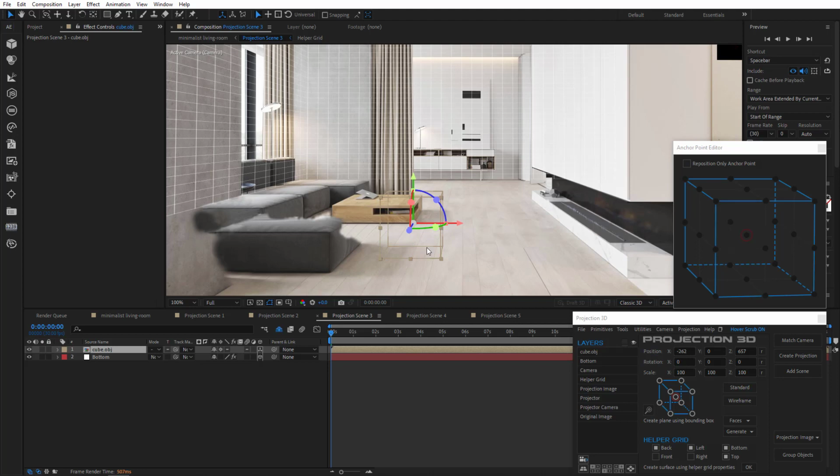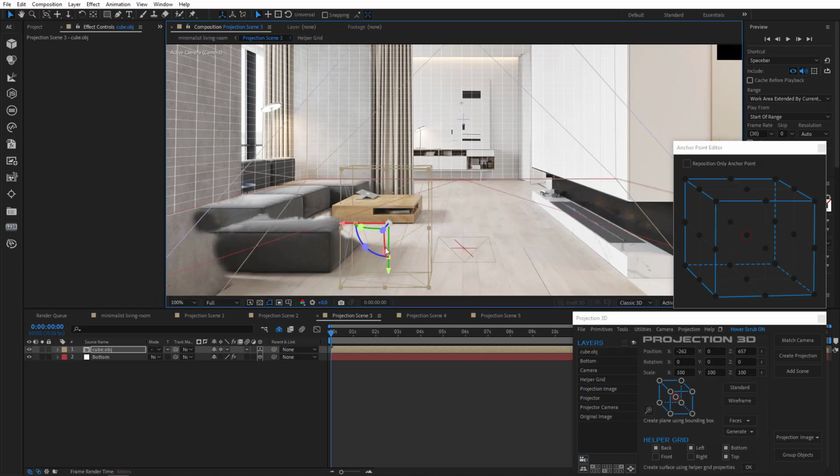There's our cube, but because the default anchor point of the cube is in the center, it's not placed in our scene the way we want. If you try to fix it manually, it'll be difficult and very time consuming. And so this is where reposition only anchor point can help you a lot.